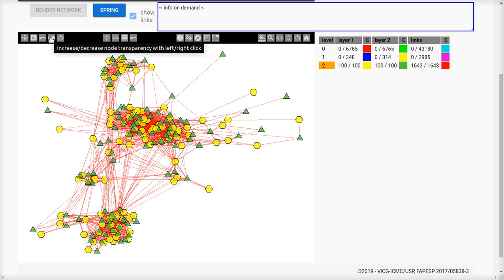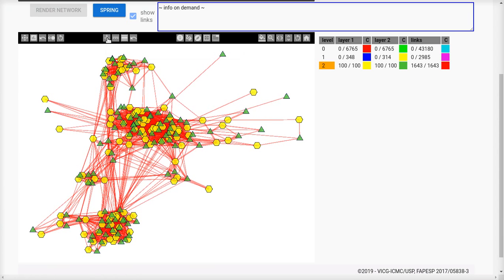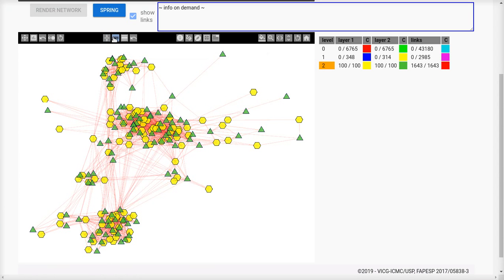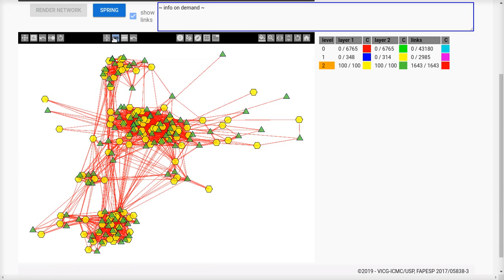The fourth button is for making the nodes more or less transparent with left and right click, and then you may rotate them with left and right click as well, counterclockwise and clockwise. Now you may wish to make the links thicker or thinner. You may wish to increase transparency or decrease transparency. And the third button is to make them proportional to the weight.